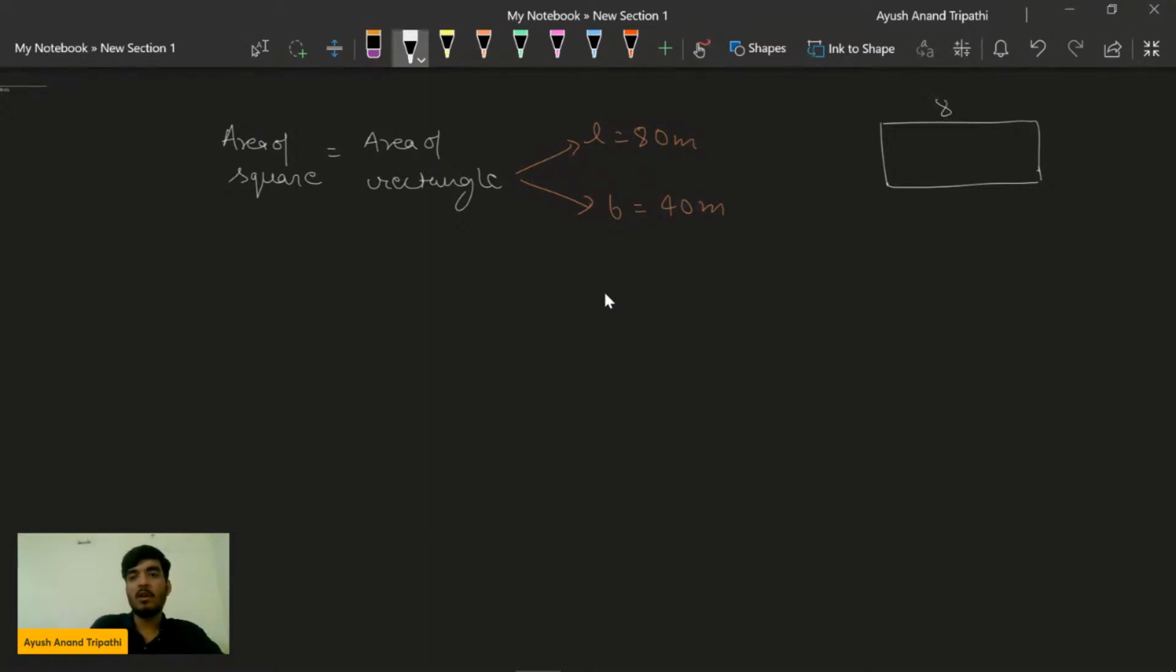That is, its length is 80 meter and its breadth is 40 meter. So now we can easily find the area of rectangle, which is equal to length into breadth. Area of rectangle is equal to length into breadth, which is 80 into 40. So the area of rectangle is equal to 80 into 40, which is 3200.